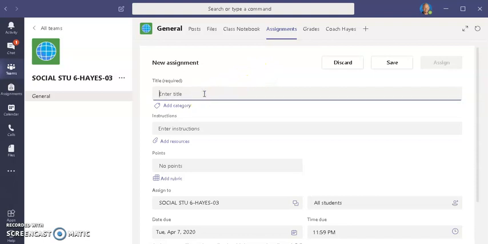You have to give it a title, so let's just title this one Week 3. Let's just put it as that. Now I can add a category to it so it's easier to locate, but it doesn't really matter for me because this is going to go directly to my student's assignment page.